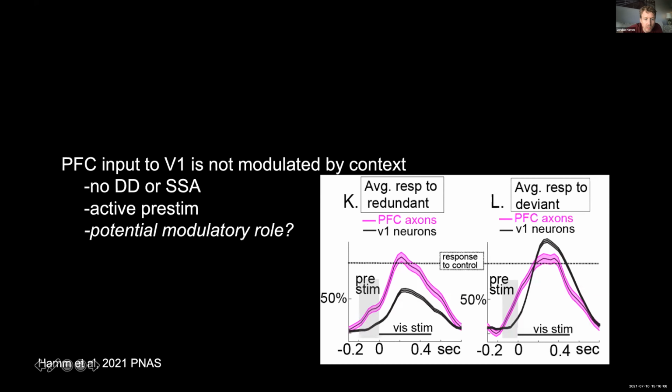So this suggests to me that while they may not be sending the deviant signal, and they may not be directly suppressing the visually evoked response in V1 via inverse redundant or stimulus-specific adaptation, they may be showing this kind of pre-stimulus modulatory role, which modulates the activity of V1 prior to the stimulus.